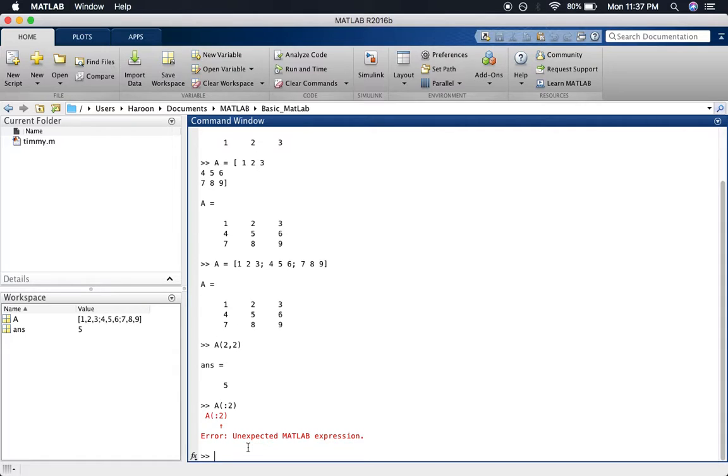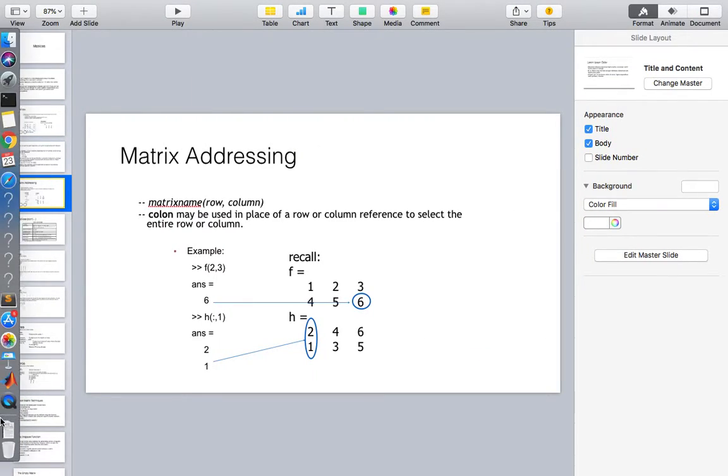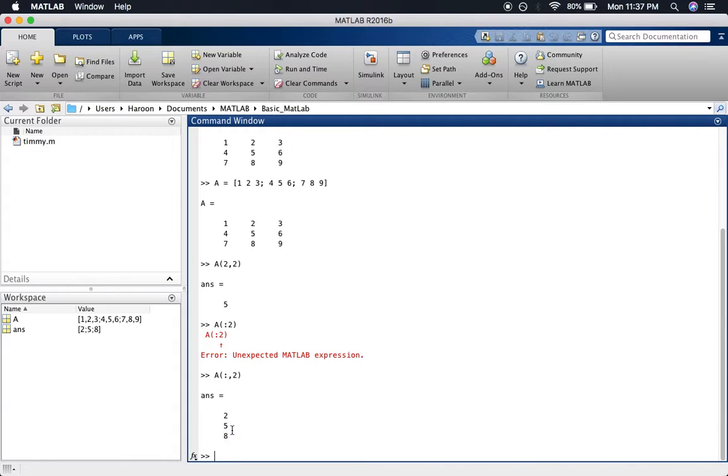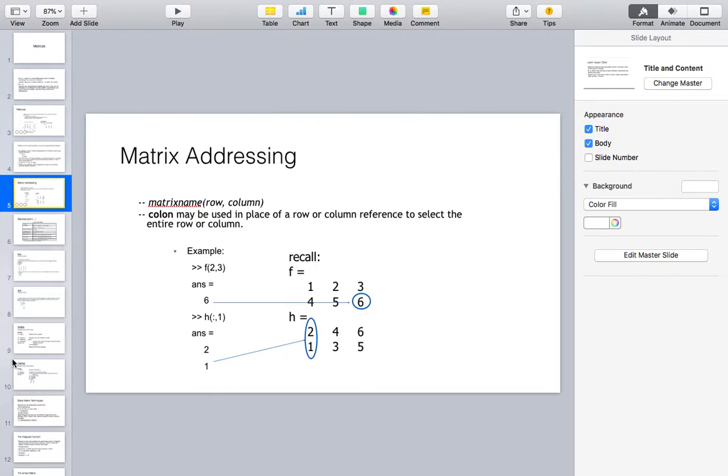So okay, unexpected MATLAB expression, why is that? Let me just check. Okay, so you also have to include a comma. I'm sorry. So as I said, this is my first time that I'm practicing this, so you gotta bear with it. And there you go. It is giving you the second column because it's addressing every second element of every row. So that's why it's giving you the whole second column. Now let's go to the next one.